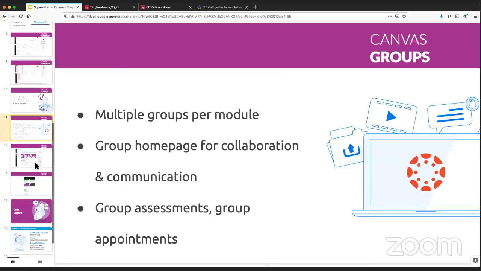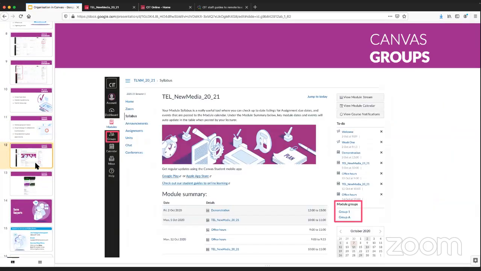Now, when we're looking at the groups, if I'm logged in as a student, so this is one student that belongs to the groups, if I log into the module, I'll see over here this new title area called module groups. And within that, any of the groups that I'm assigned to within this module will show up here as links. If I click on group one here, this link, it'll bring me to the group one homepage. So that's where I can do all the collaboration with all the members of my group.